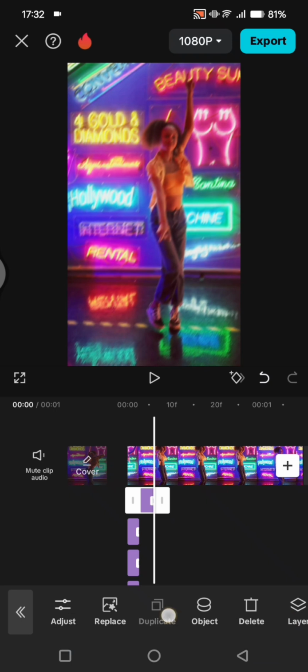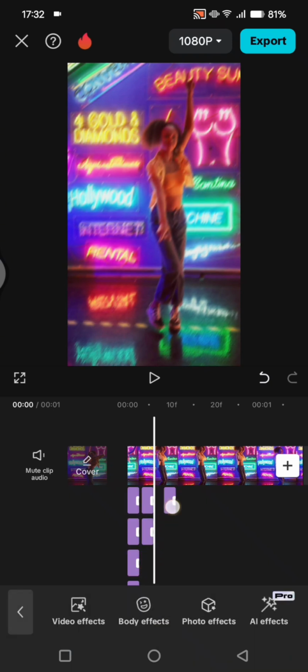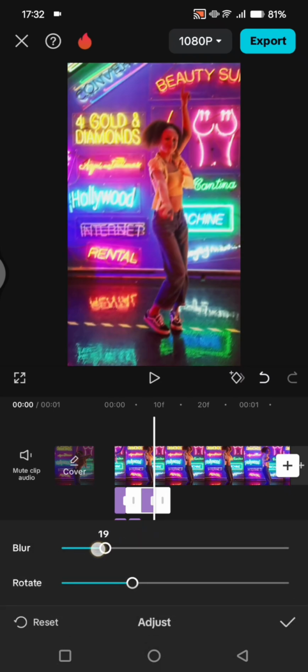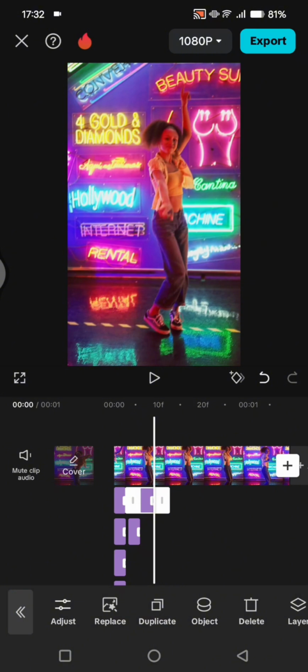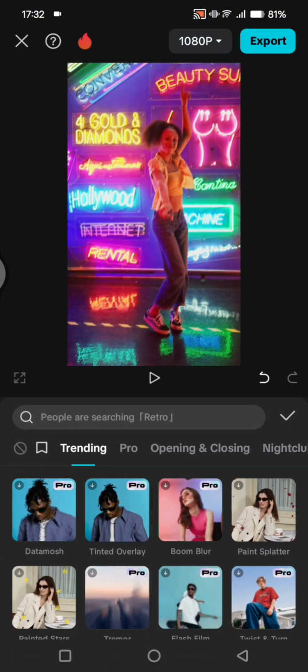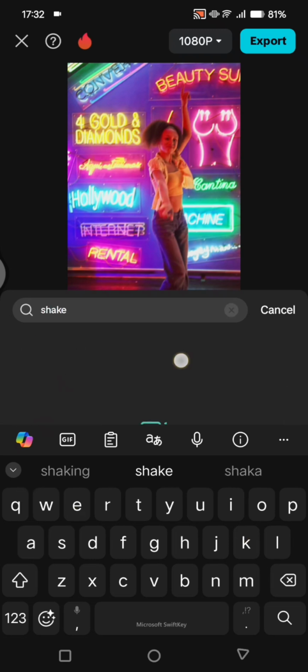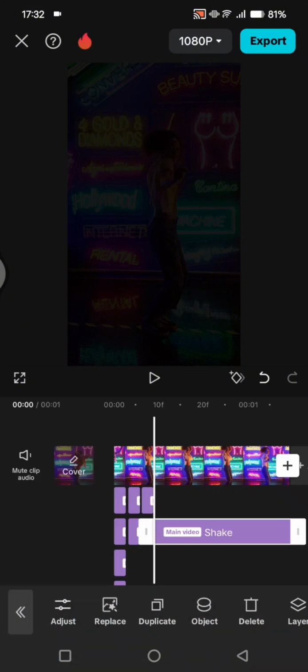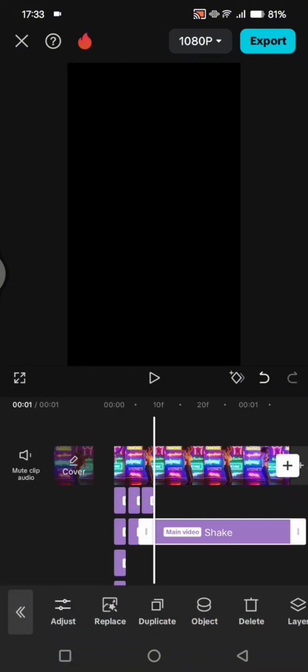Click on the check icon, duplicate it 2 times, and move the last one at the top. Now for the last one, set the blur to only around 15. Click on the check icon, and now go back and add the video effects again. Find the shake effect, this one. Click on the check icon, and here you can set it for the whole clip.